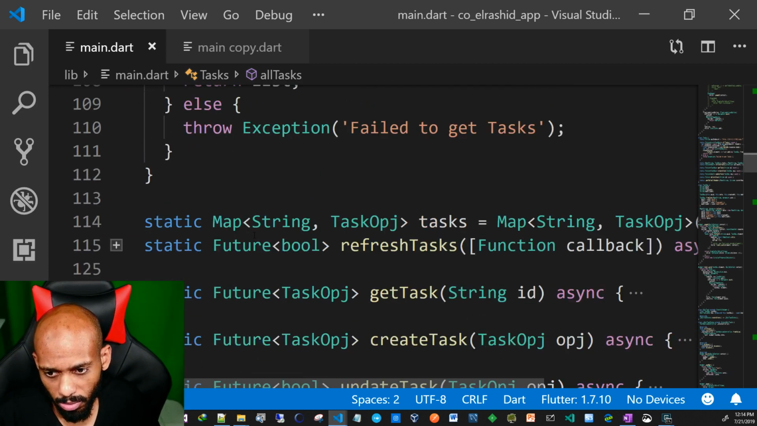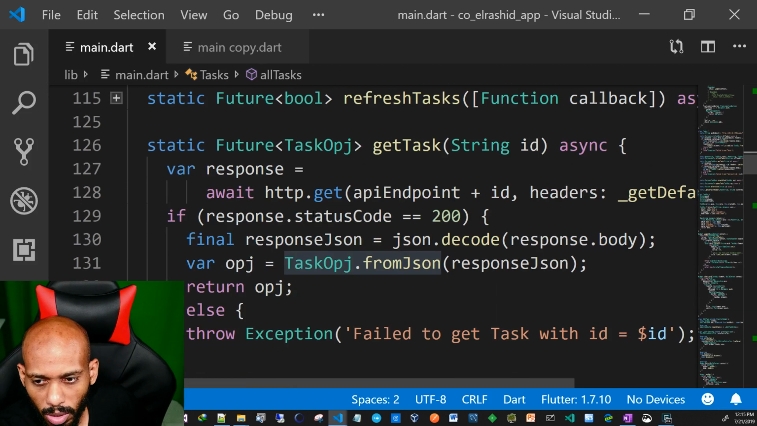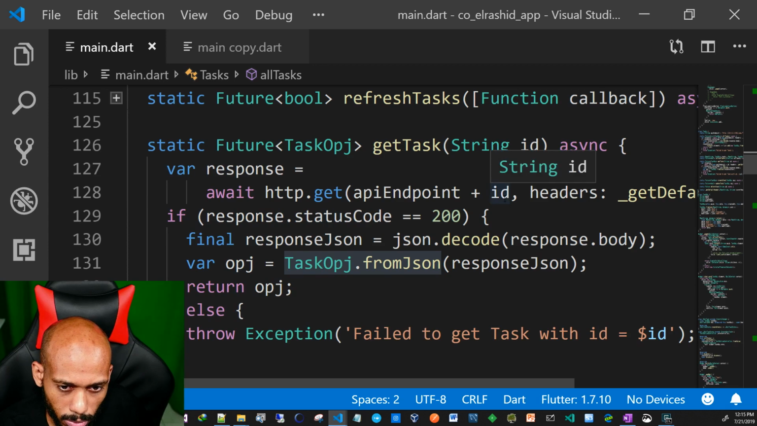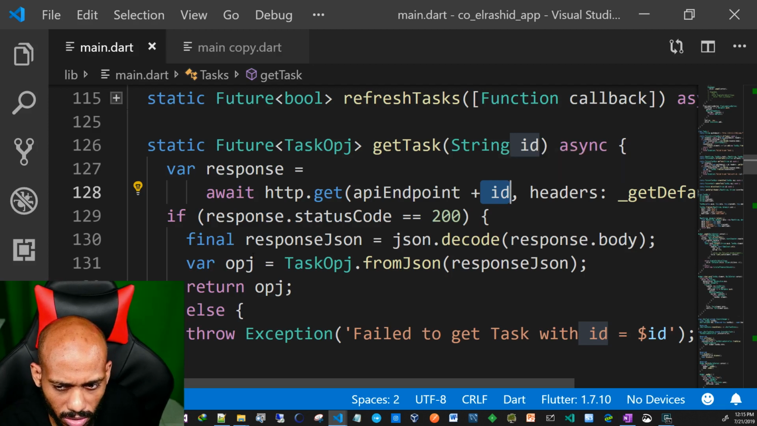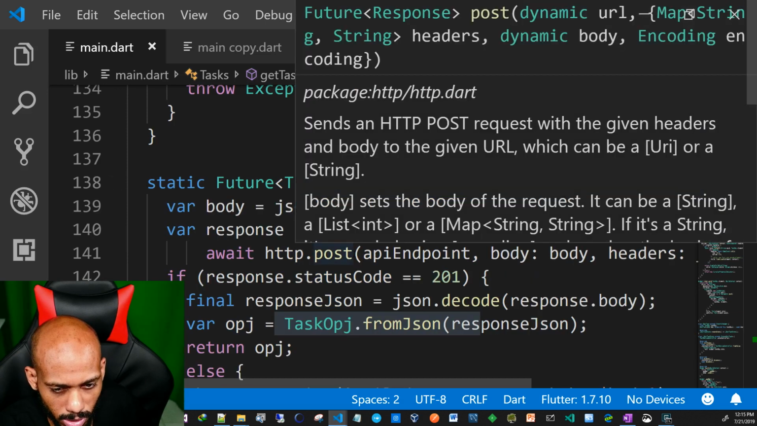Next is the same thing. I'll do the get task one. So the get task one is the same thing, but here we will be adding the ID or the GUID. Okay, so we'll add the ID. We'll do the same thing, but instead of working with a list, we'll just go in one object and return this object. Same thing with create, but remember we are using post this time.